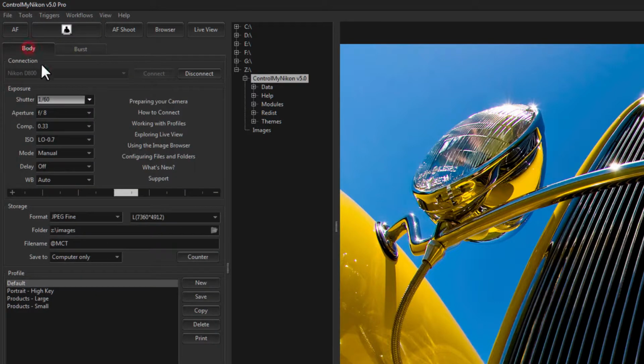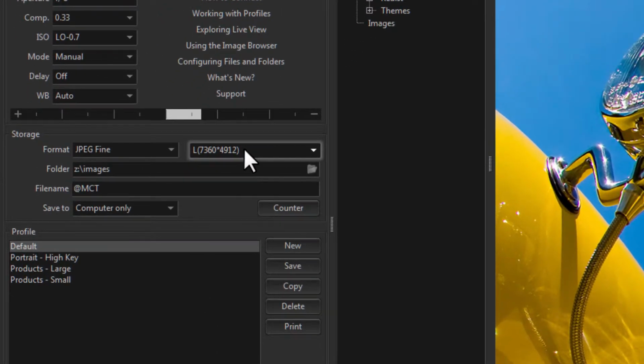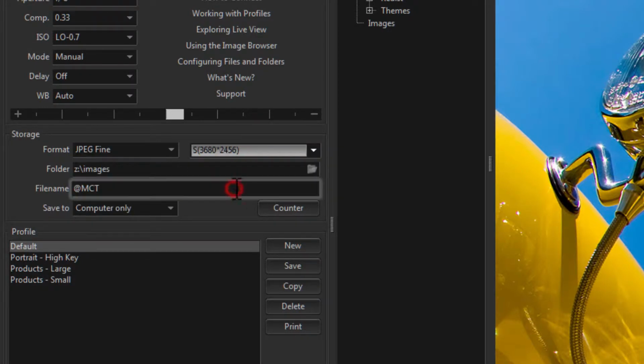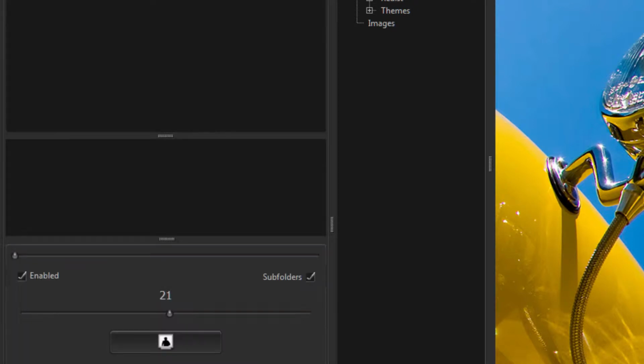However, this is dependent on the size of the buffer in the body, so less expensive Nikon bodies have a smaller memory buffer, so they'll be able to capture less images in a row or in a burst. But it also depends on the format. So if I put this to small JPEGs, you'll see this is increased. Now I can capture 40.